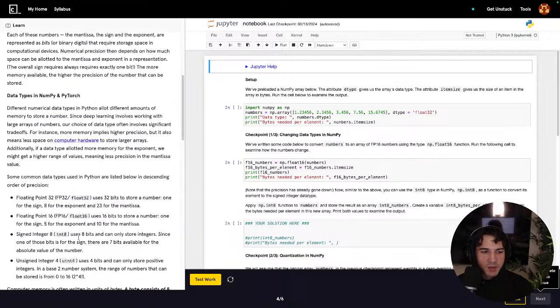Data types in NumPy and PyTorch. Different numerical data types in Python allot different amounts of memory to store a number. Since deep learning involves working with large arrays of numbers, our choice of data type often involves significant trade-offs. For instance, more memory implies higher precision, but it also means less space on computer hardware to store larger arrays. Additionally, if a data type allotted more memory for the exponent, we might get a higher range of values, meaning less precision in the mantissa value.